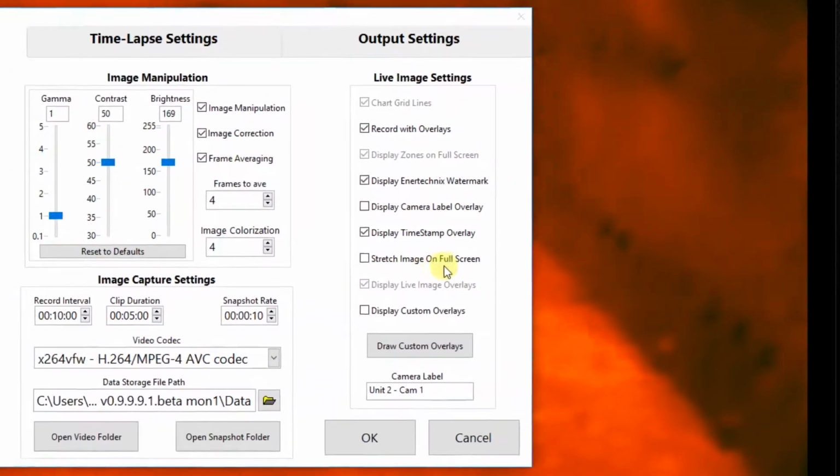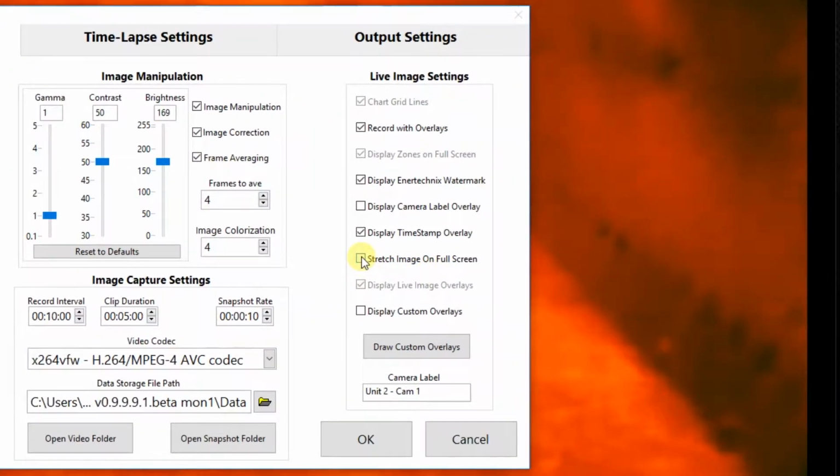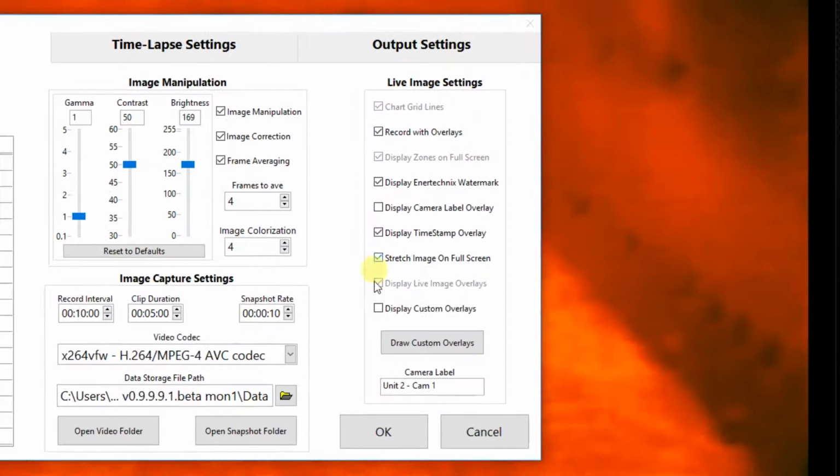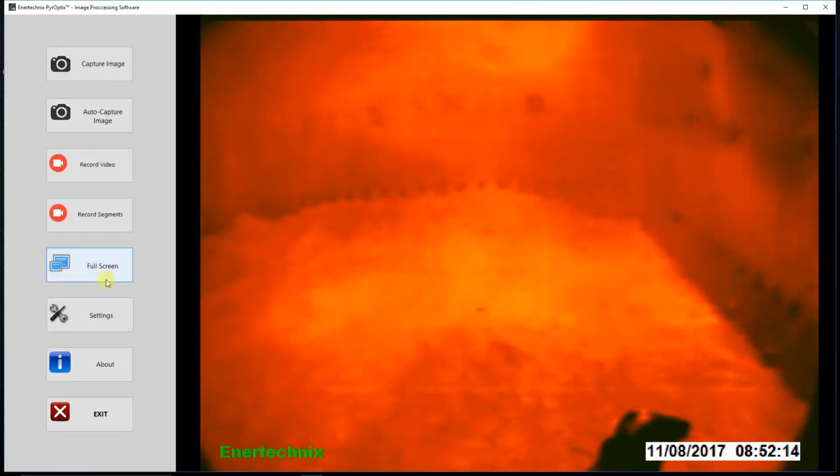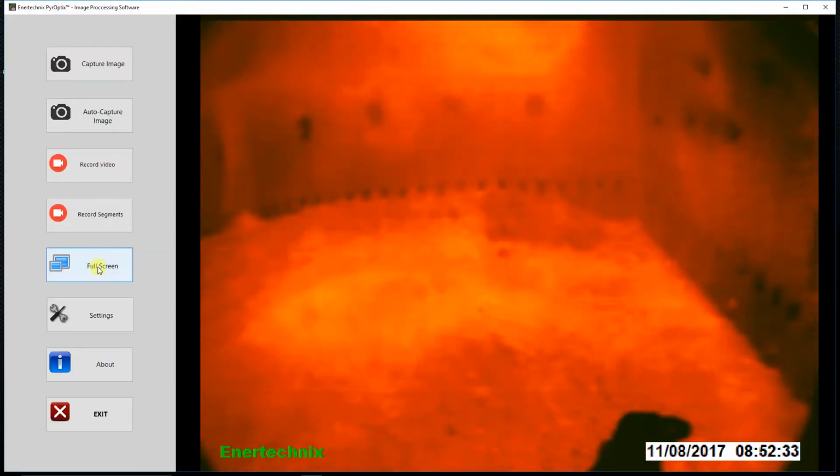We also have stretch image on full screen. And what this option does is when it's enabled, we'll see here, if we go to full screen, it will fill the whole screen, so it'll be 16:9 aspect ratio as opposed to the 4:3, which is typical for our cameras. Now this will stretch out the overlays because what we're doing is stretching the image out, but it will get rid of black bars on the side. And again, to enter into full screen, we just click on that full screen button we see here. And to get out, you can either click anywhere inside of the image or hit the escape key.